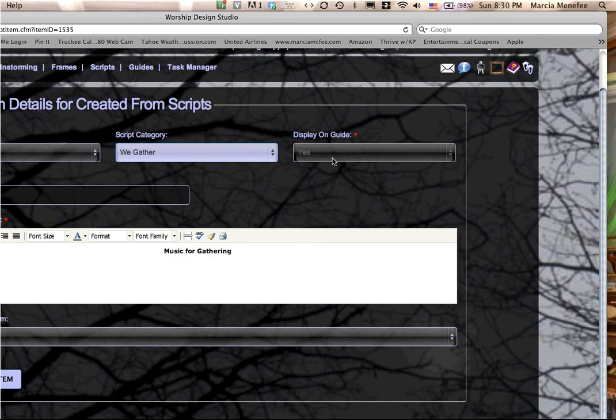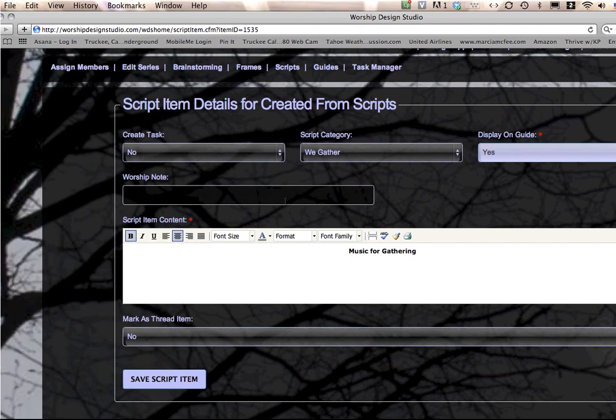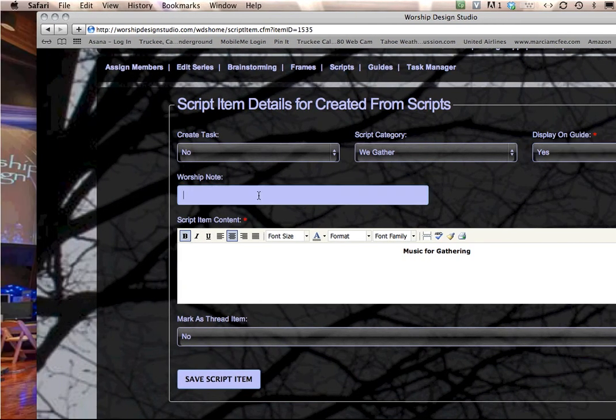All right, so display on guide, yes or no. Only items that say yes will show up on your worship guide when you generate that guide. So this is a heading. We definitely want that on our guide, so we're going to leave that yes, but we could click no if it was, say, a rubric, an explanation, or something that we didn't want to be in the people's copy of the guide.